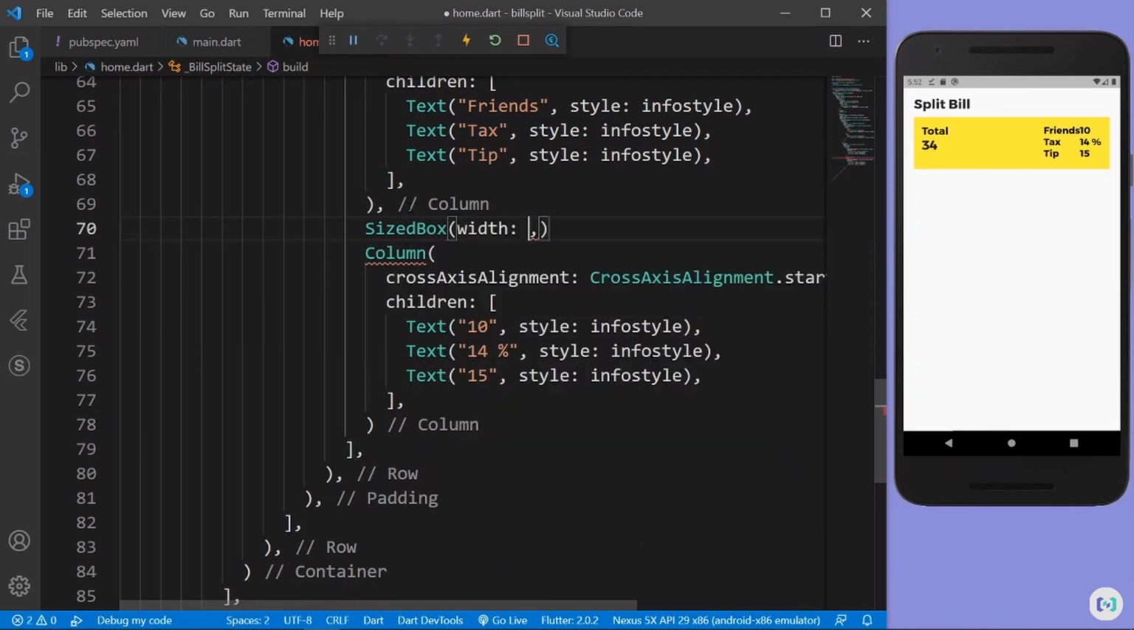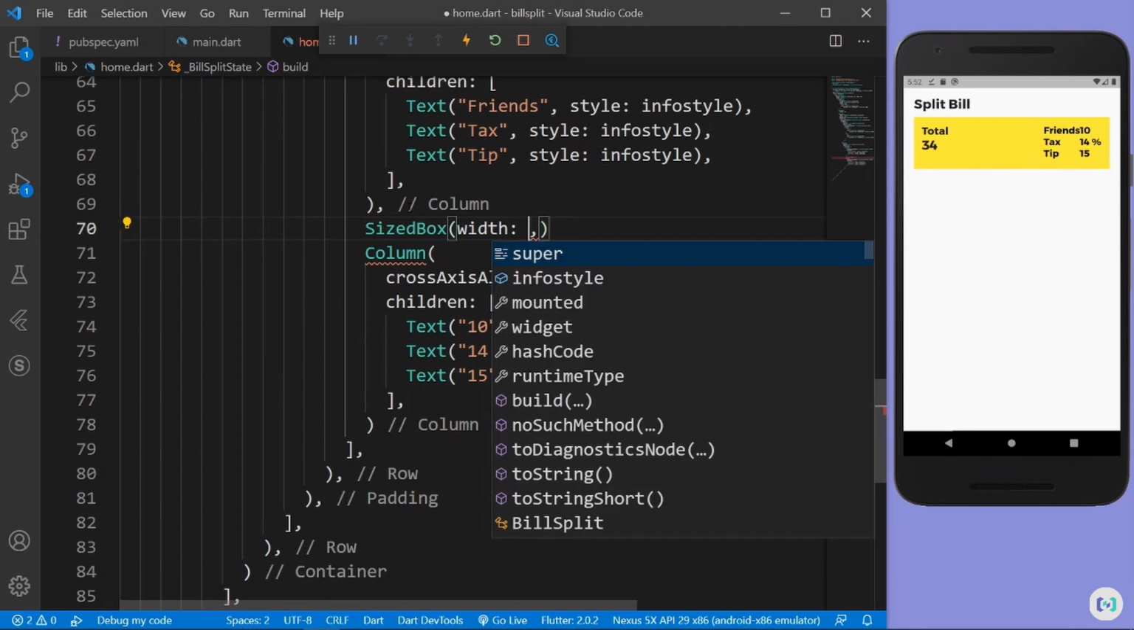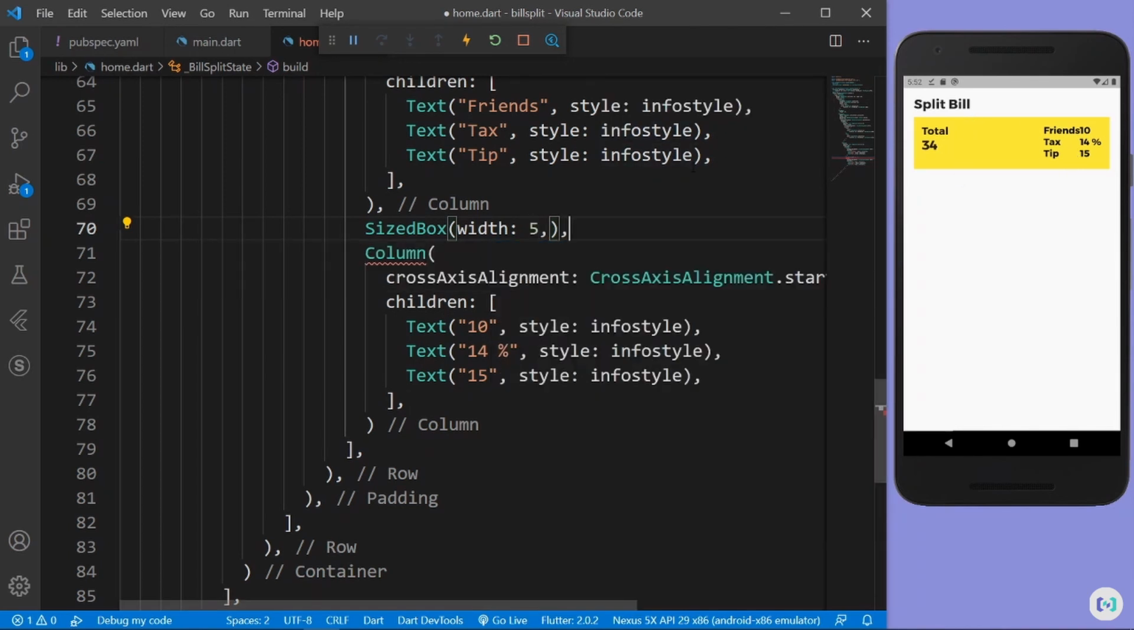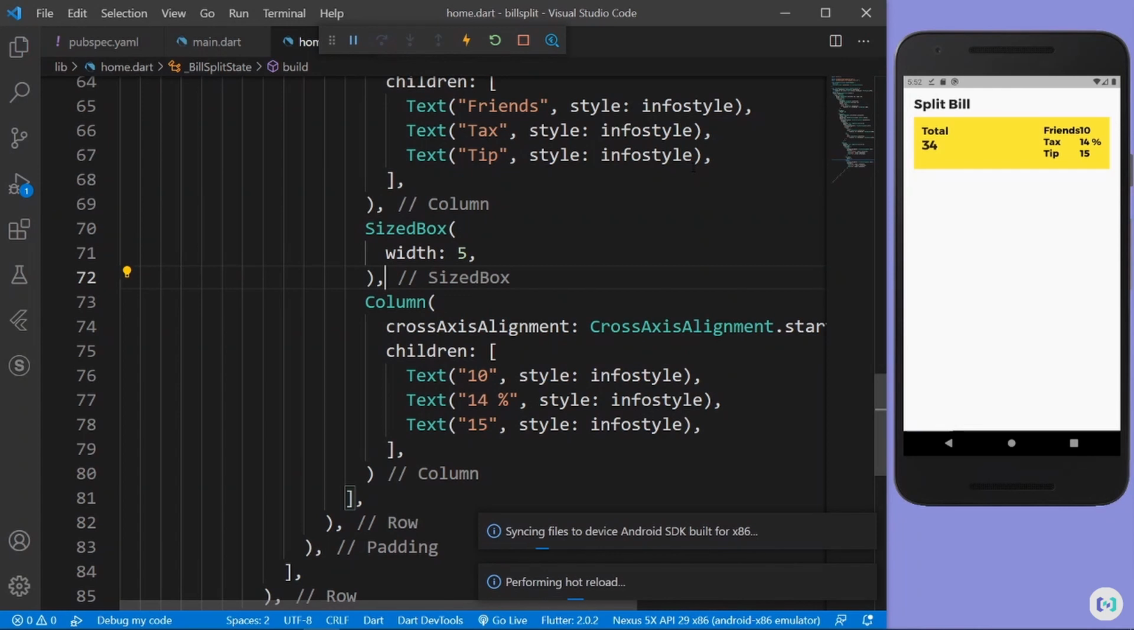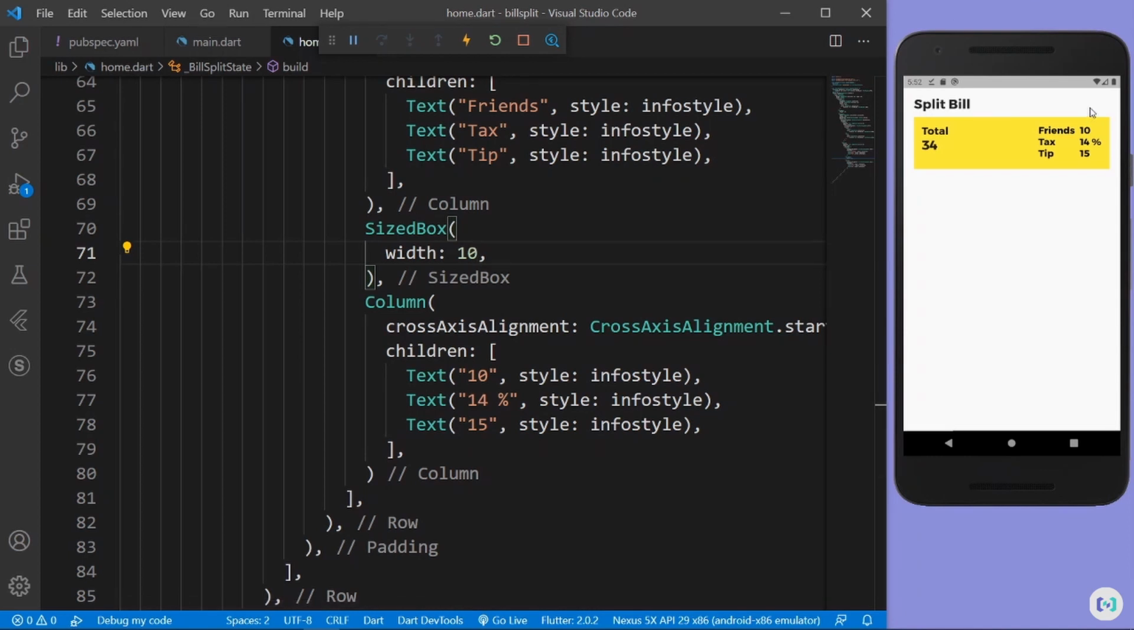So this time width, because I'm going to have some spacing in the width, not here at the height. I'm going to have some width, so next to each other spacing, not beneath each other. So maybe 5 pixels from the width, so it's not that big of a spacing. Yeah, 5 is okay, maybe 10. Yeah, this looks actually pretty good. So I have 10 friends, tax is 14%, and tip is $15.